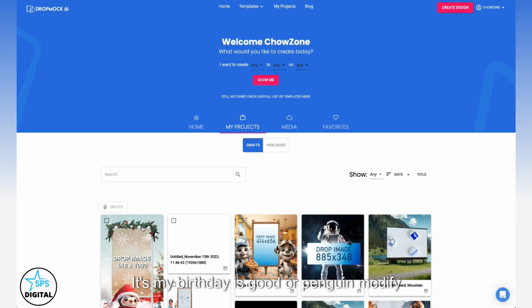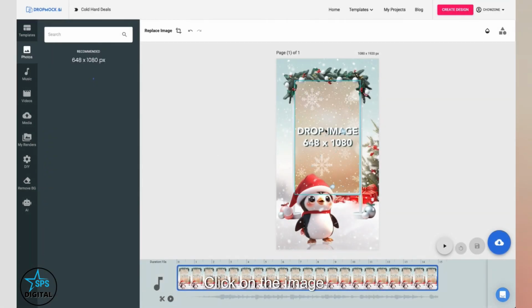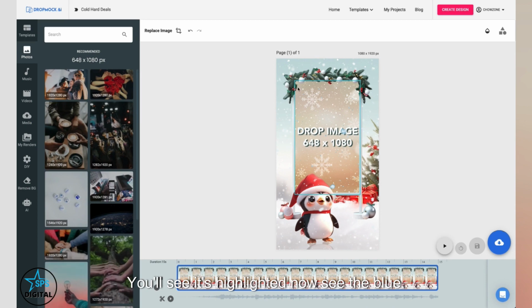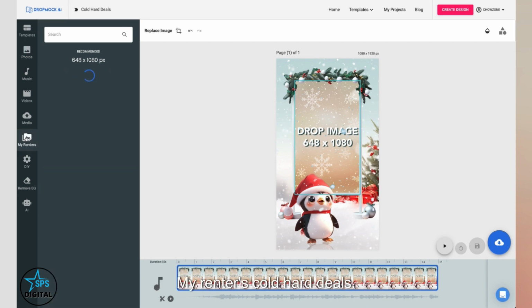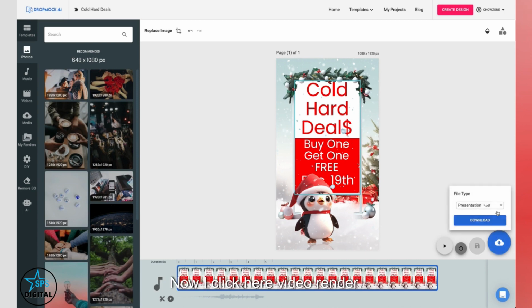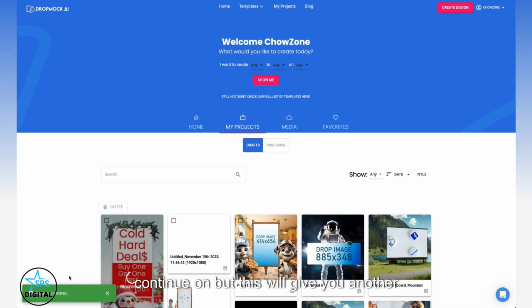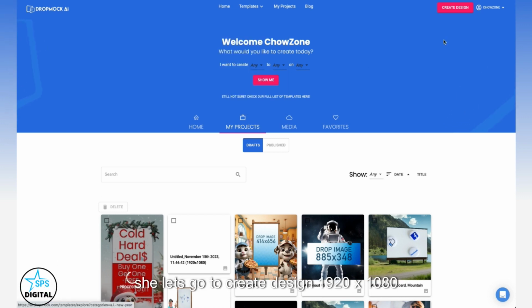Click projects. Let's go to our penguin. Modify project. Click on the image. You'll see it's highlighted now. See the blue? My renders, cold hard deals. Ladies and gentlemen, this is so simple. Now I click here, boom, video, render. Now what's going to happen is we're going to continue on, but this will give you another green one when it's done and say, hey, your video's done, man. Come and get it.